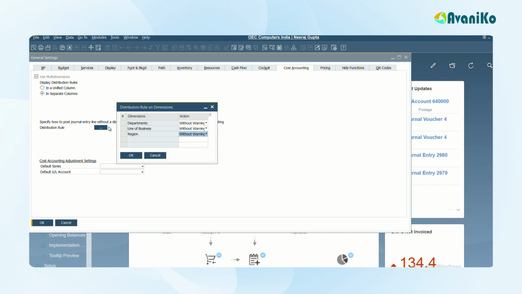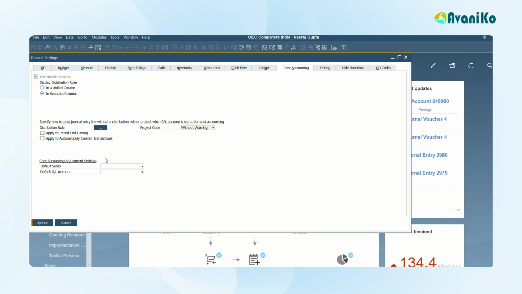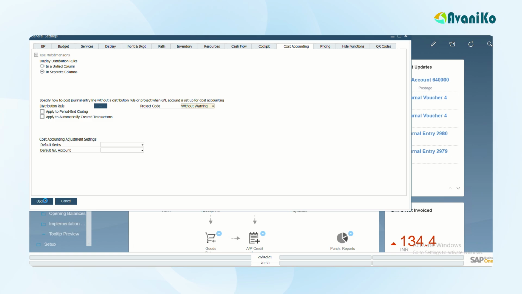Next comes the block required for these 3 dimensions. In the sample OEC computer database, the 3 dimensions defined are departments, line of business, and region. I'm giving block posting for all three, which means if no distribution rules are mentioned in these 3 dimensions, then the entry will not get saved. It will be blocked. I'm just giving update here. If there is any default series or default GL account for this cost accounting, you can give it here, else you can leave it blank. After making these changes, I'm updating the general settings.